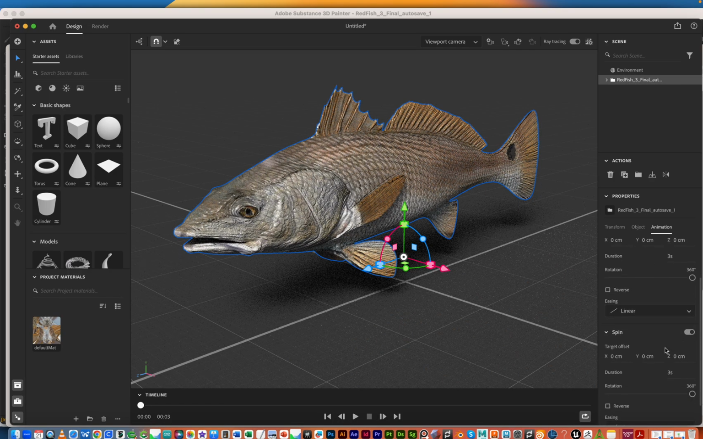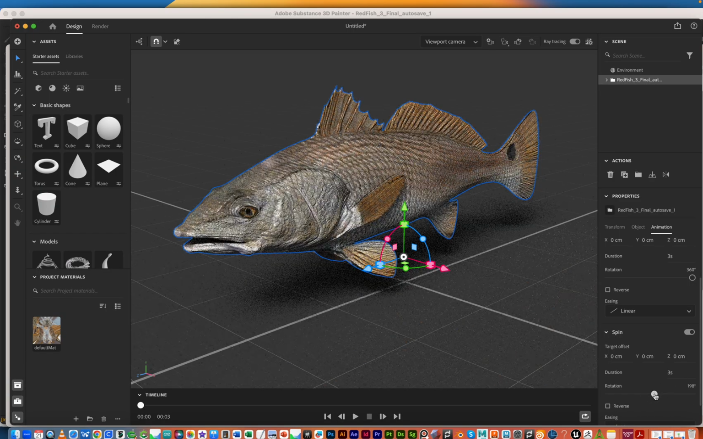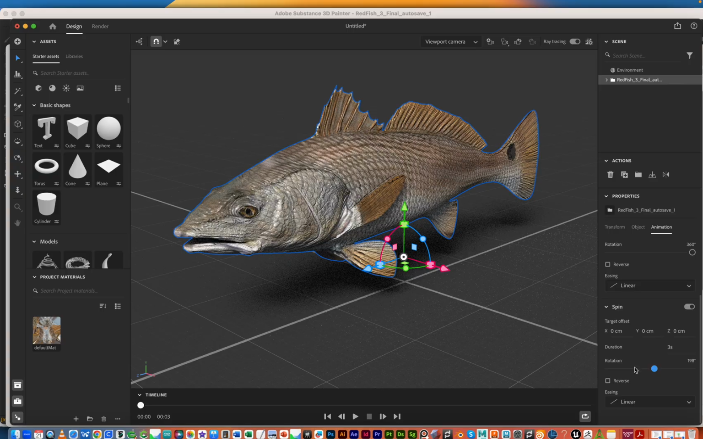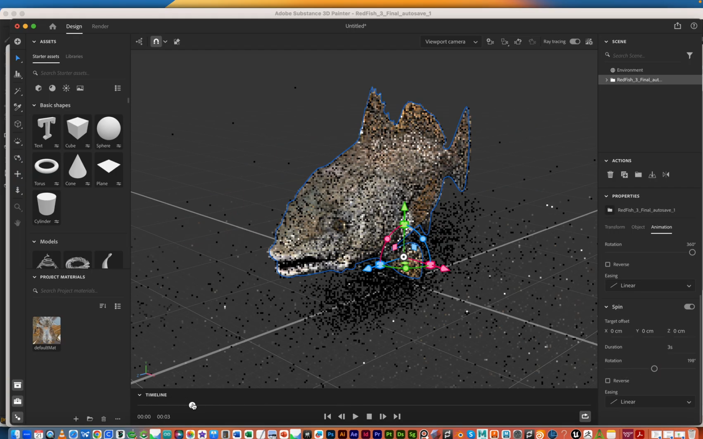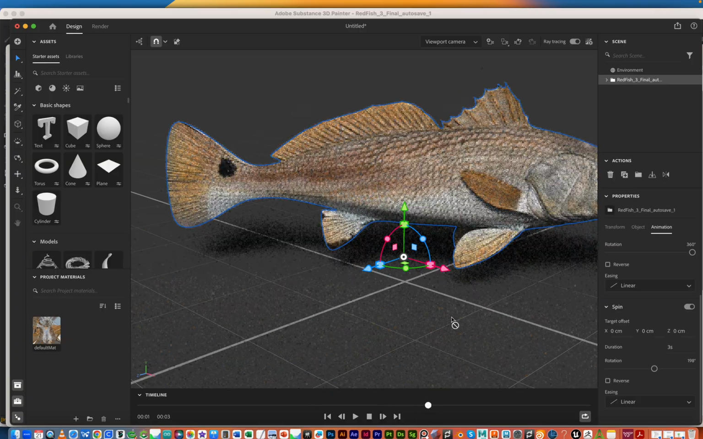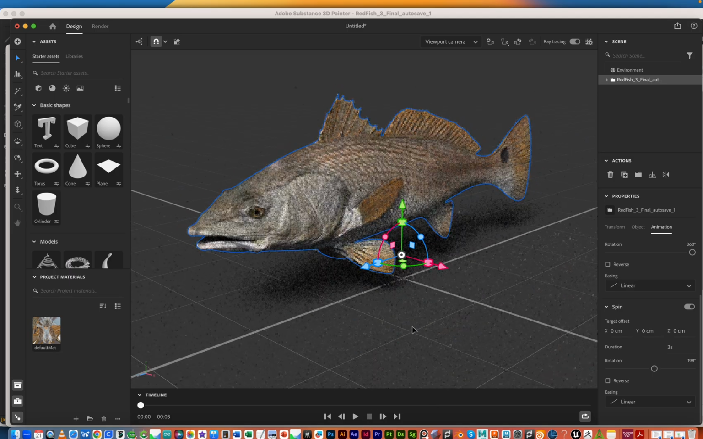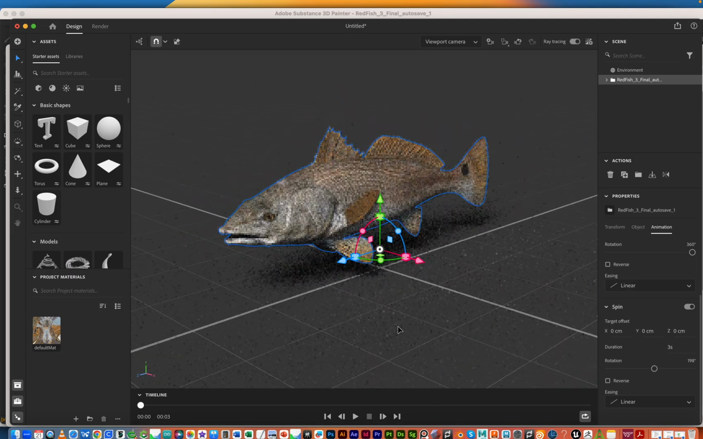We have 3 seconds, and so I'm not going to do 360. You can, and we have it linear. You can reverse and all that. So you should be able to see it spin. All right. So you can see our fish is kind of out of the way. So we're going to stop this, and you just want to center that a little bit more.